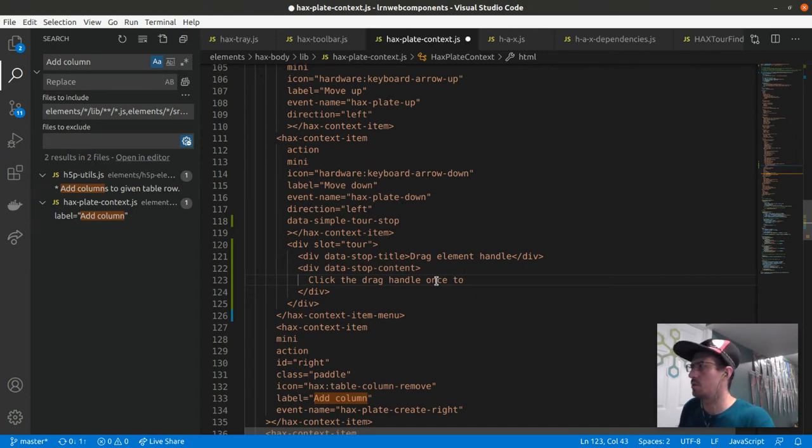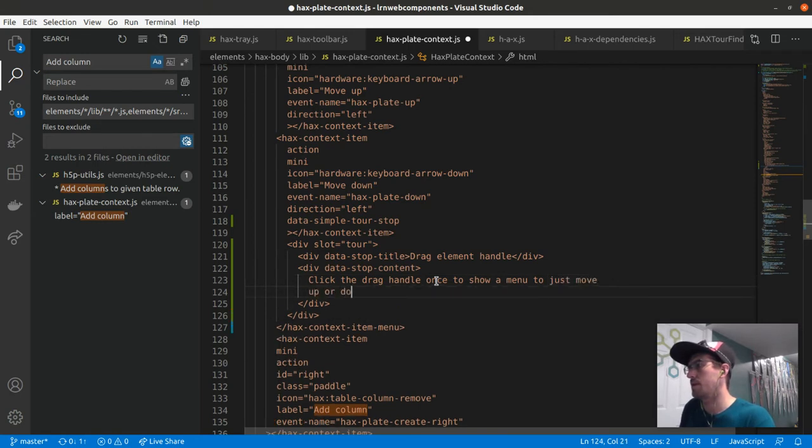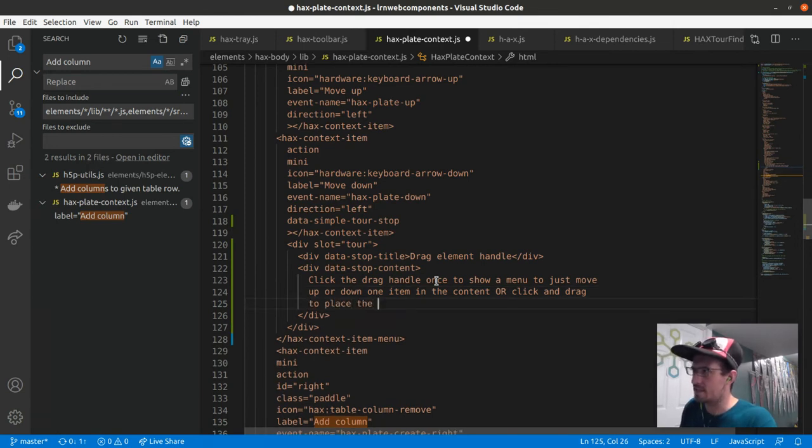once to show a menu to just move up or down one in content, or click and drag to place the item exactly where you want it to go.